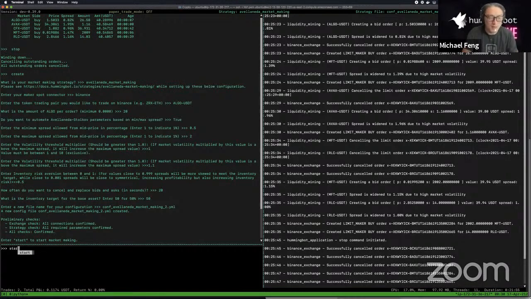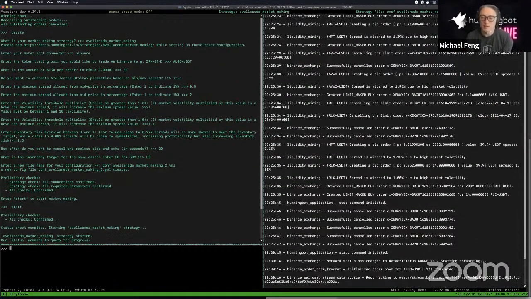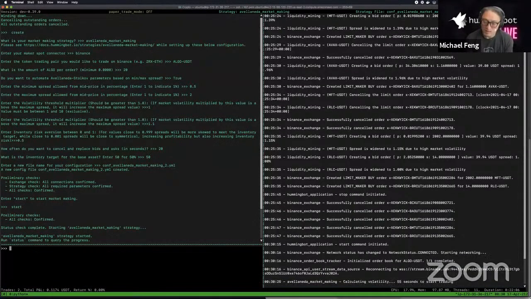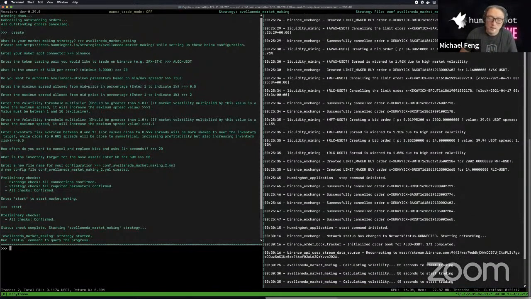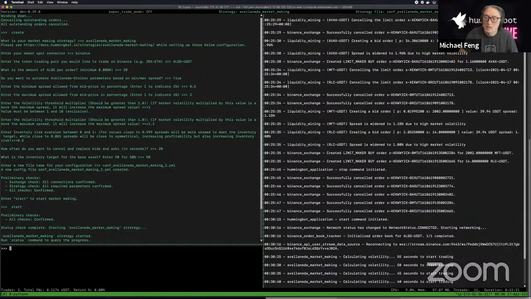So let me start the bot. The first thing you'll notice is that it's not going to start the bot right away. The reason is that it has to calculate the volatility, because volatility is an input into the spread, into what kind of spreads you want to set. The bot first has to accumulate enough samples of volatility in order to calculate volatility before starting the bot.